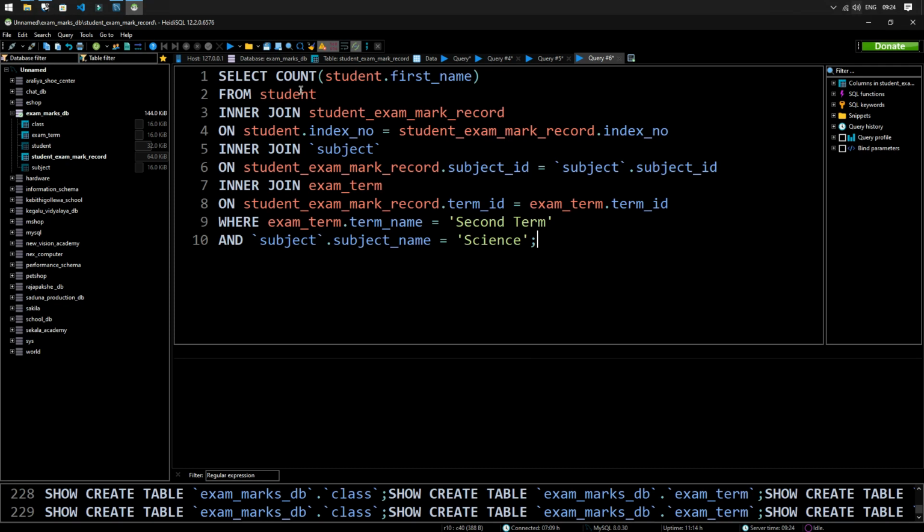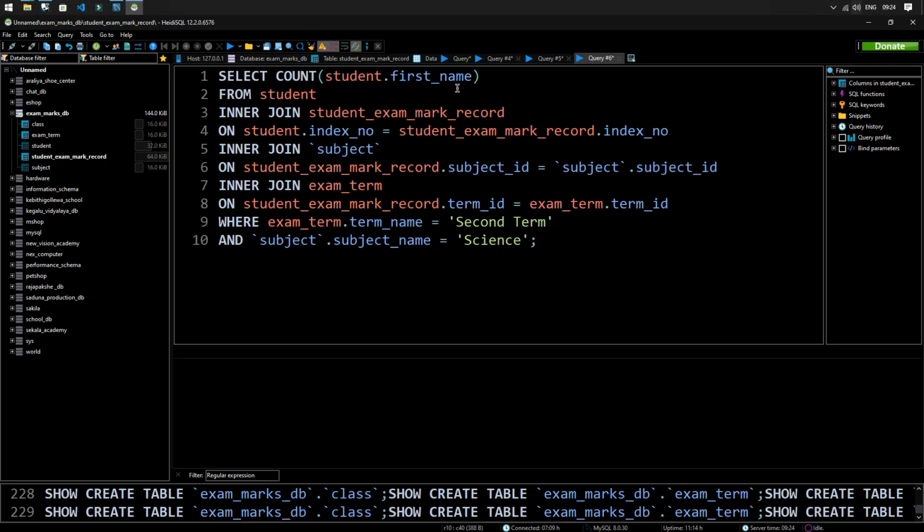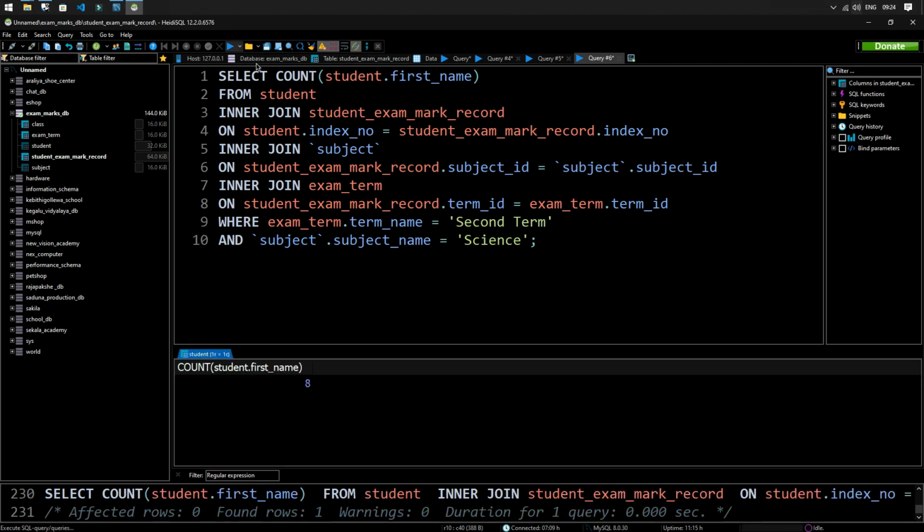Okay guys, this is the query for question number 3. Let's read the query. I select the first name from the student table and then inner join the student exam mark record by the index number, then the subject table and also the exam table by subject ID and term ID respectively. After that the condition is the term name equals second term and the subject name equals science. So let's execute the query and see the result. Okay, you can see there are 8 students who participated in the science subject in the second term.